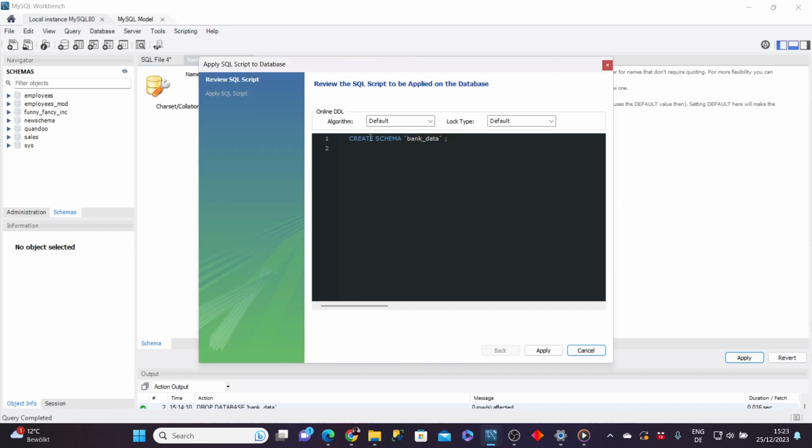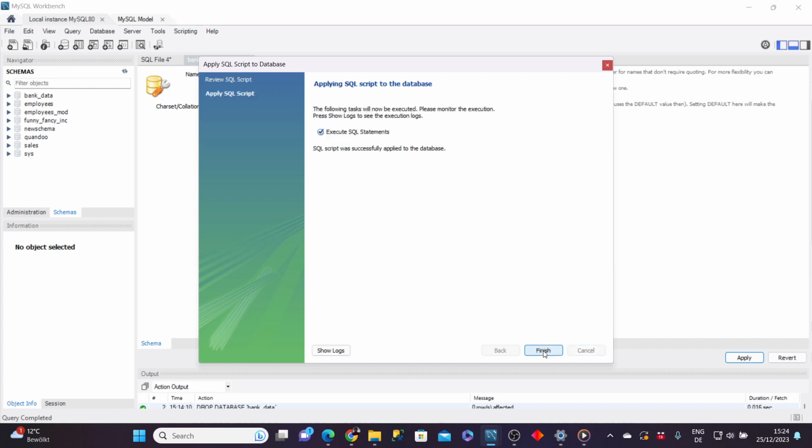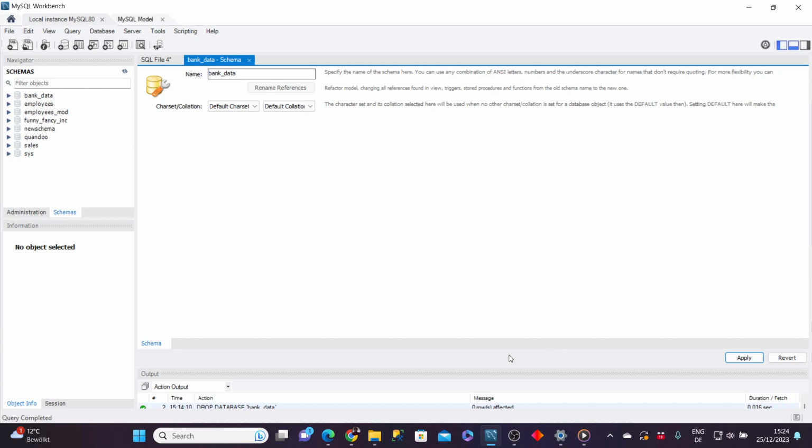So what we are observing here is that we have a script which is replicating the schema that we are creating. So we just click on apply and click on finish. Automatically, we can see our schema that we've created over here, and clicking on the drop down shows us tables, views, stored procedures, functions, which are all empty.